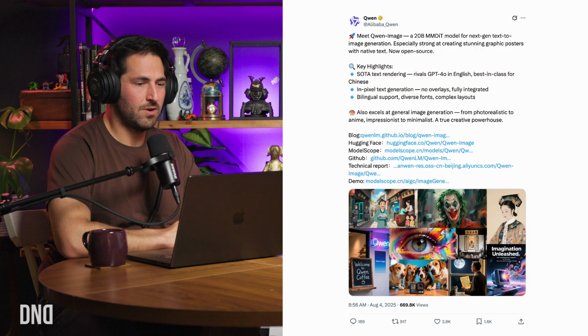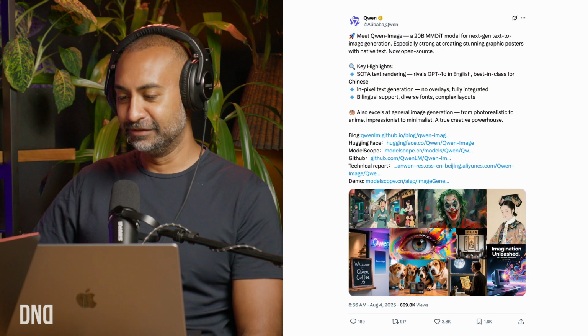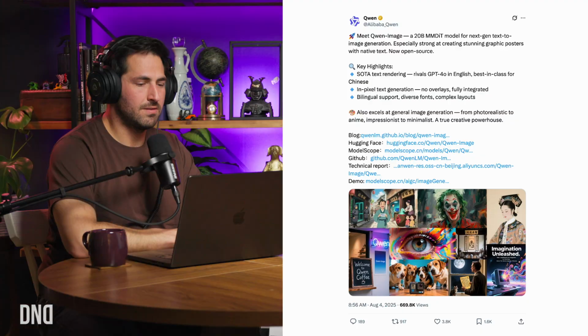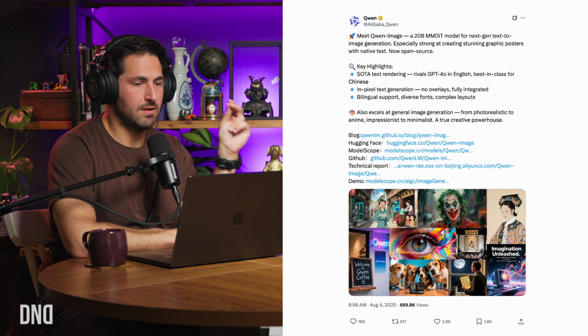Other AI update. Another image model from Alibaba, Qwen. 20 billion parameters. 20B is no joke. Jeez. It says that it excels in text. Accurate text, both in English and Chinese. And it's open source. It's from Alibaba.